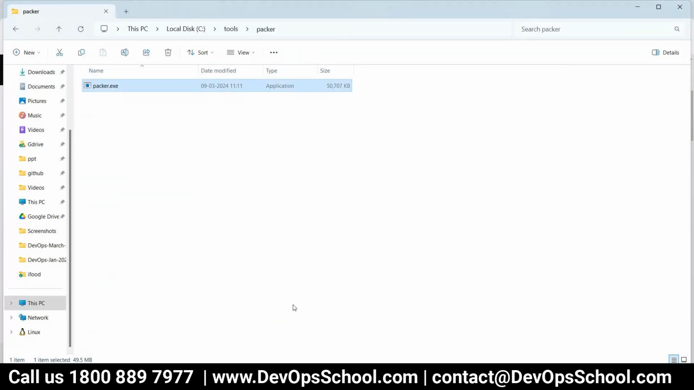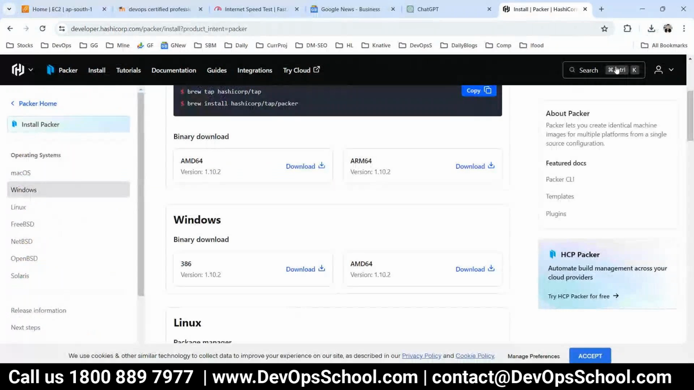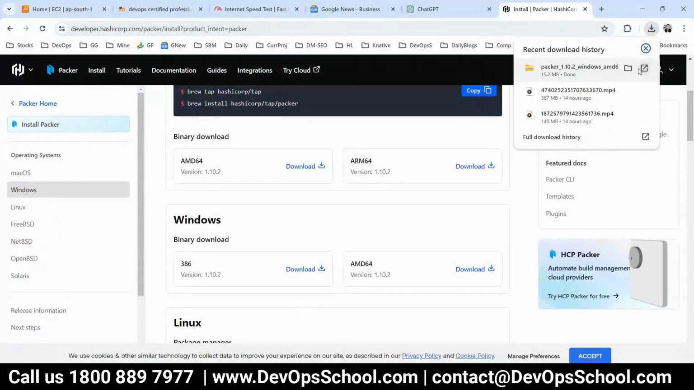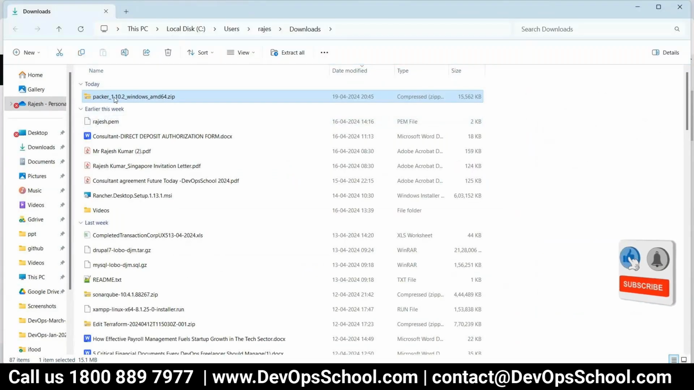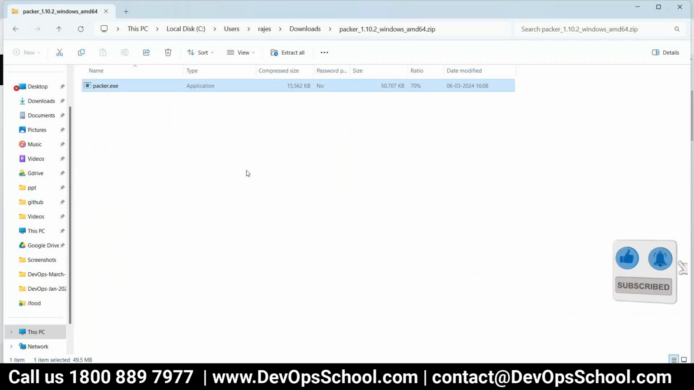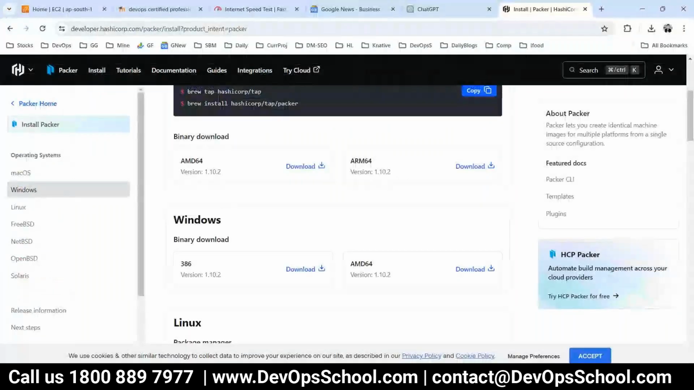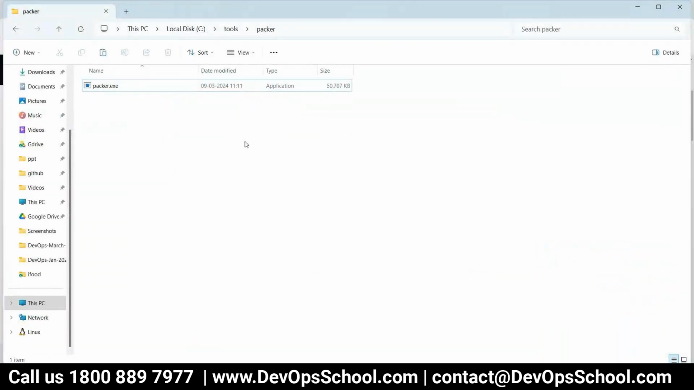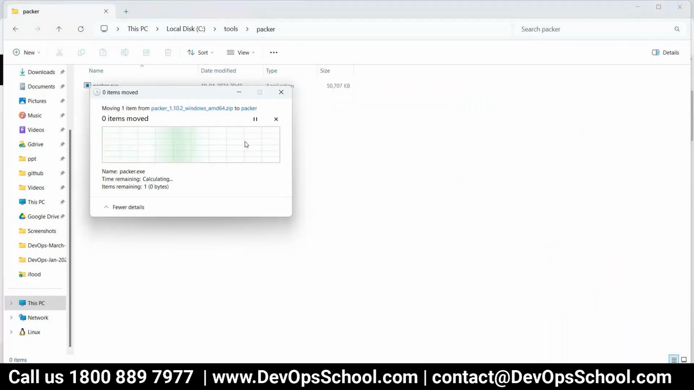Whatever I'm downloading, you unpack it here. This is the Packer. Let me replace it with the new executable. So I'll delete this one and replace it with the new one. Done. So that's the Packer. It's taking a little time.